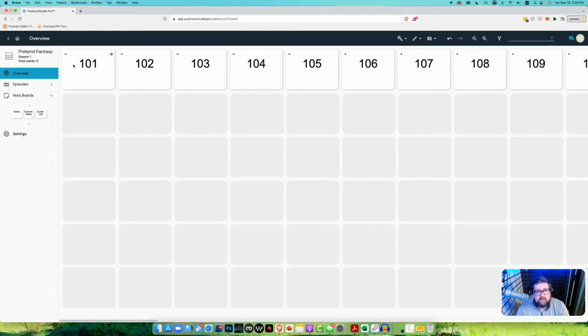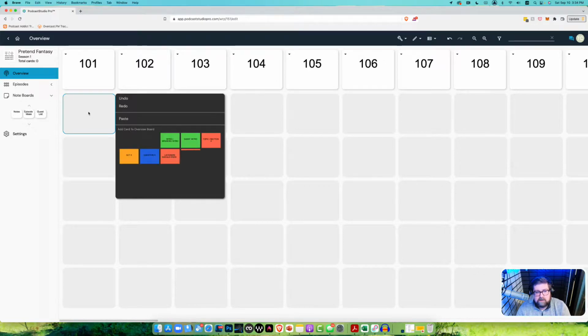Okay, so we want to talk about how to create repeatable templates here so that our life is easier. So we're going to right click in one of these empty squares and we're going to see that we have some cards we can add to the board underneath 101, episode 1.